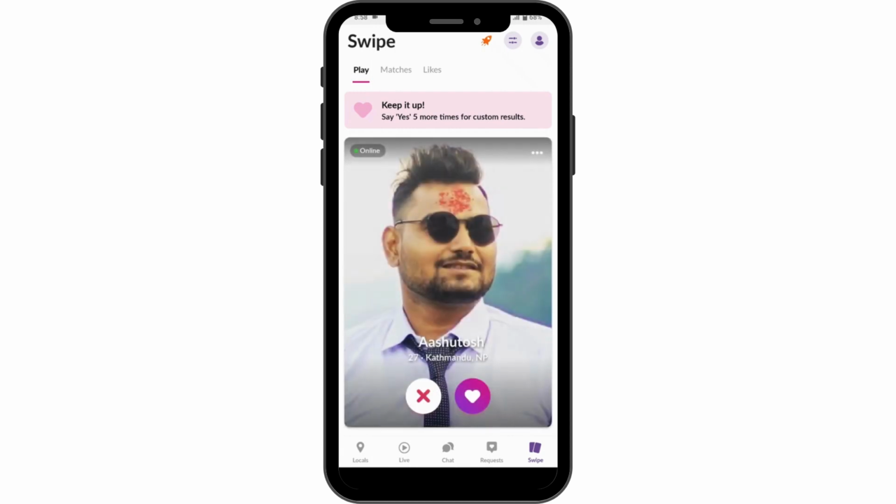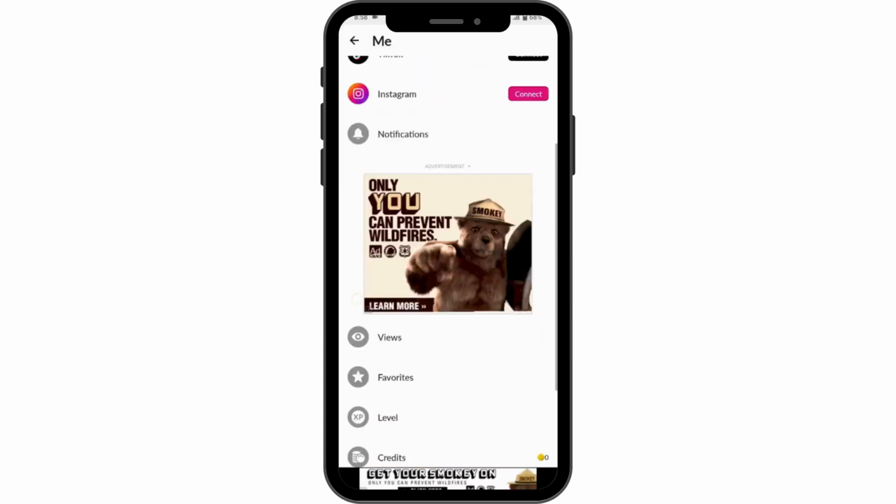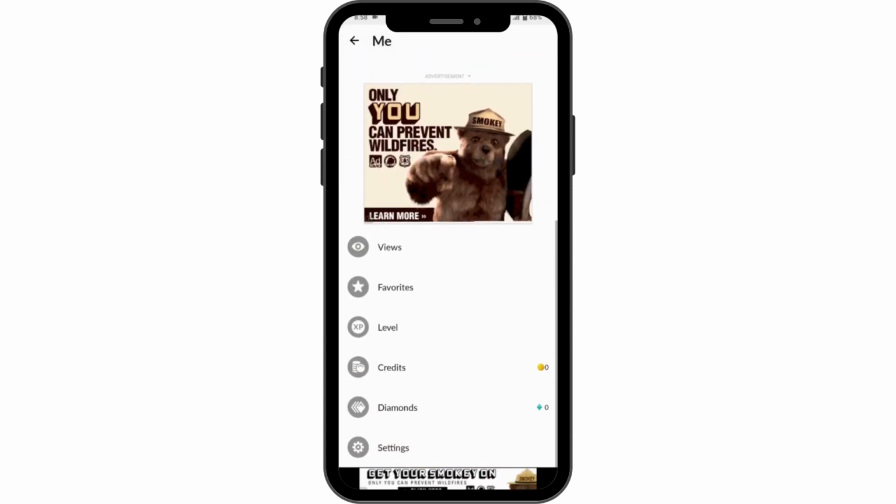And once you've opened your Meetme, now make sure to log into your account. And after logging in, now you can go to your profile, which is on the upper right. And now scroll down, and here you will have the settings option at the last.